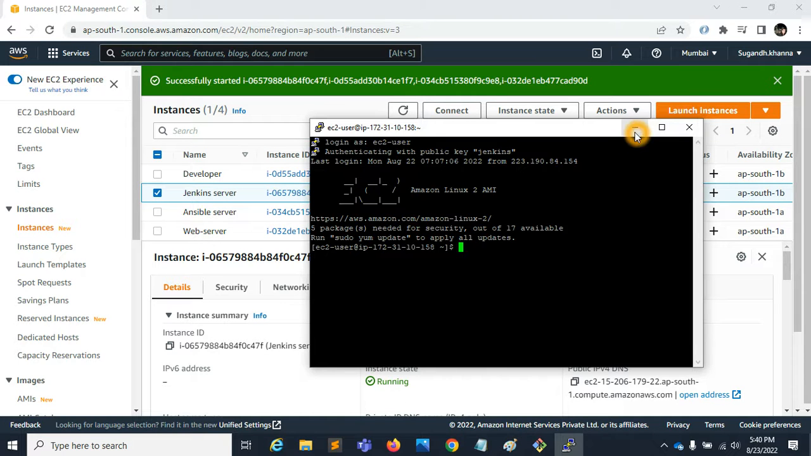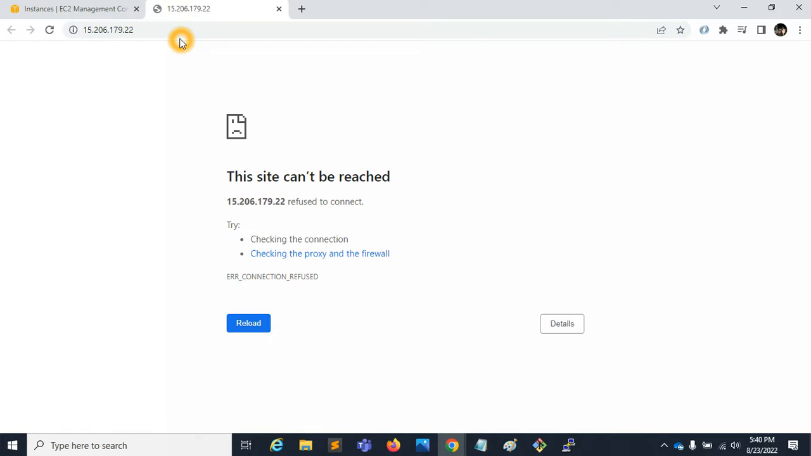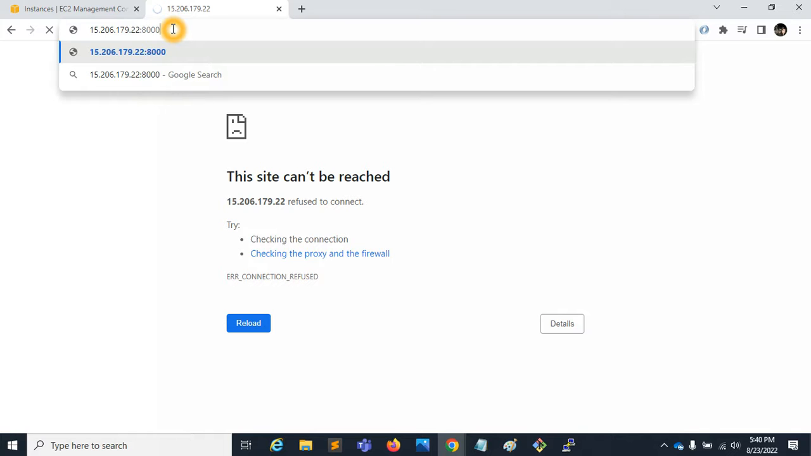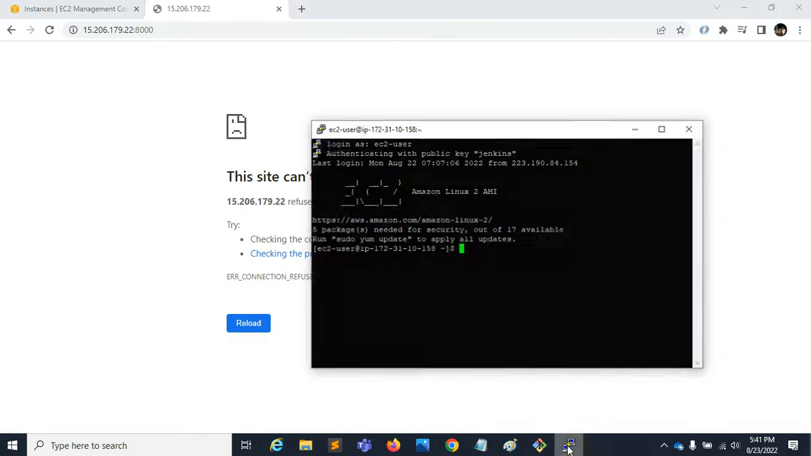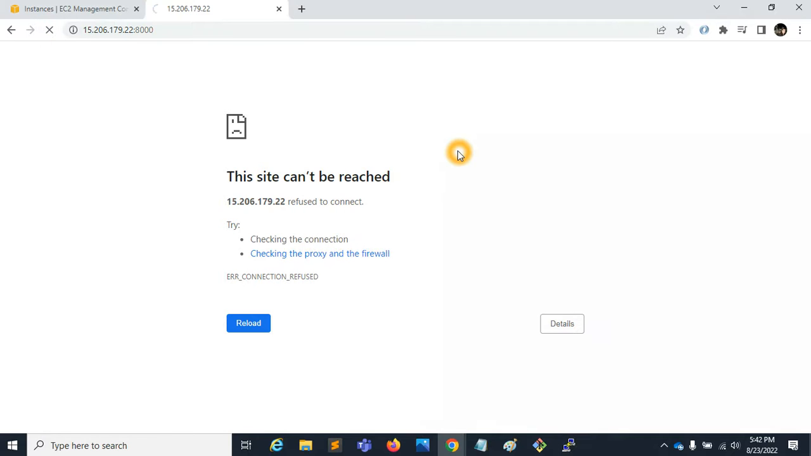Let's check if this is working or not. So it's still not working. Let me first sudo su to become the root user. Okay, and systemctl start Jenkins. Let's check now.